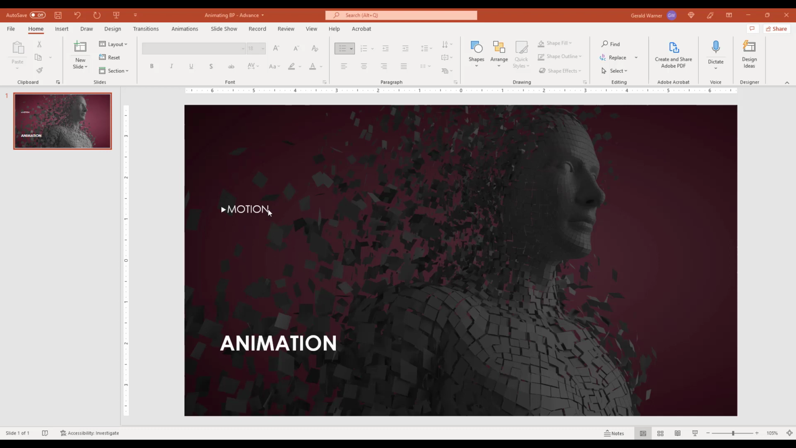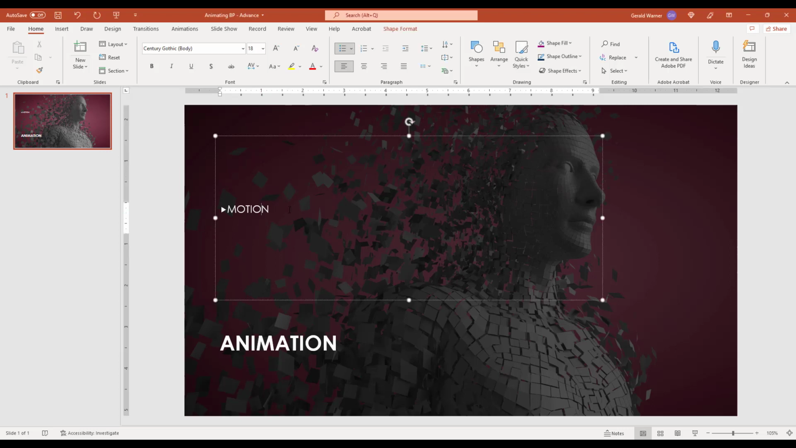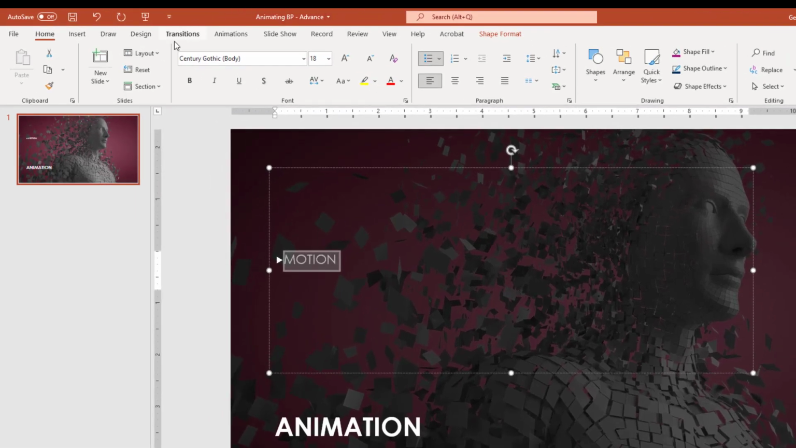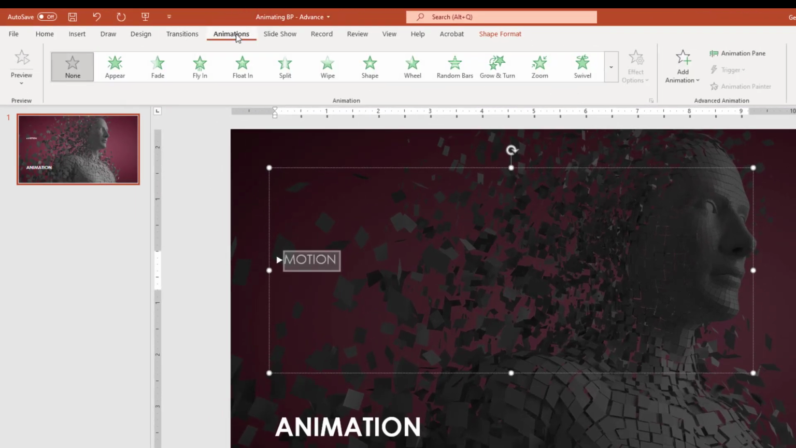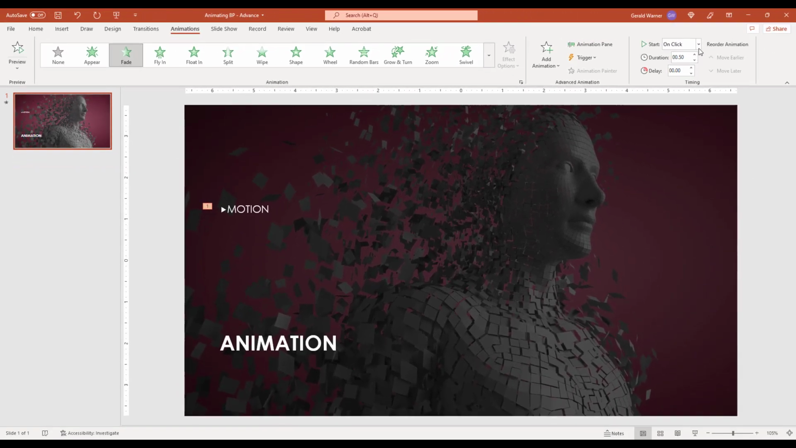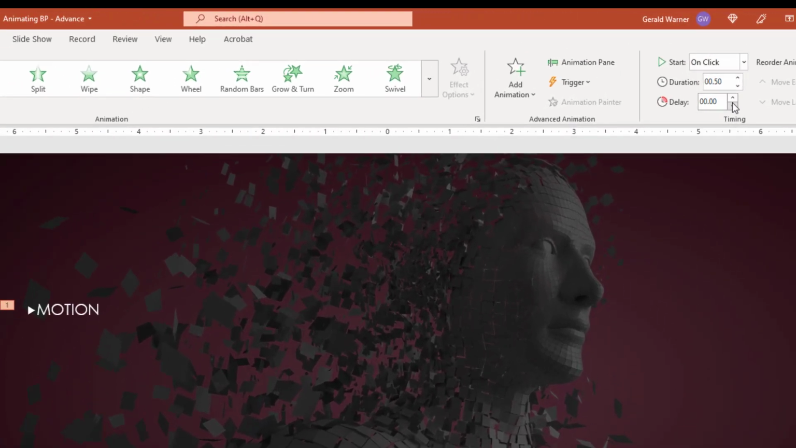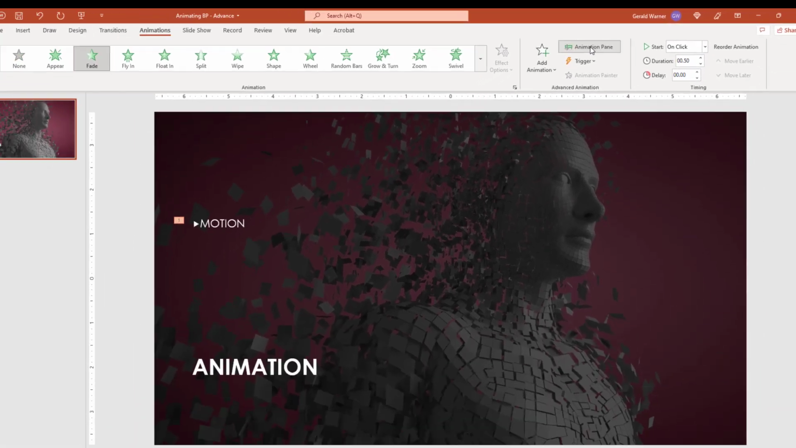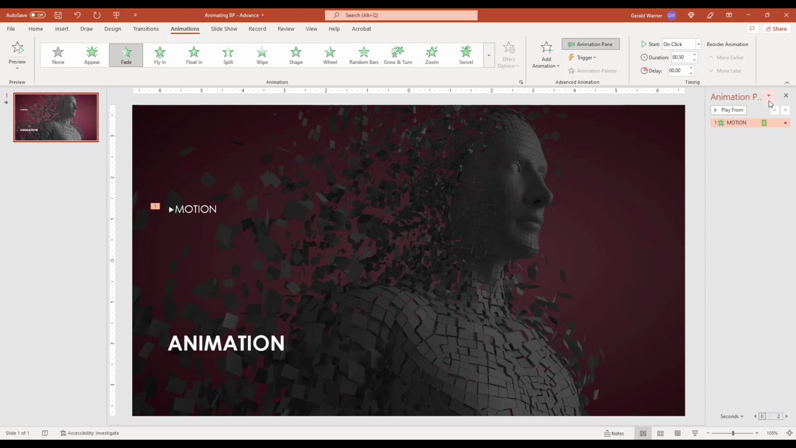What we want to do with this word motion is we actually want to put it in motion. So what we're going to do is we're going to select it first. Then we're going to come up here to the animation tab. Click on that. We want to fade in first. We're going to come in with a fade in. We could go in here on the duration and on click and so forth and change things here, but the better way to do it is to go over to the animation pane right here. Click on that, and now our animation pane shows up.